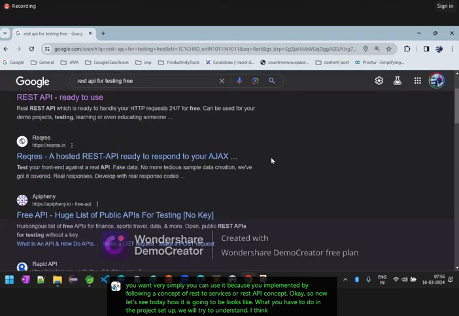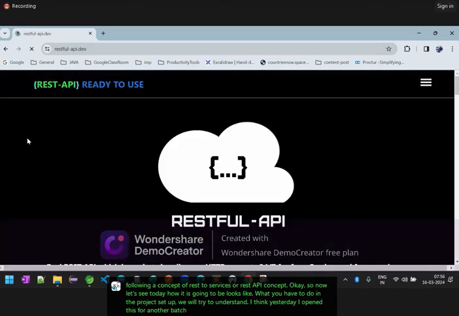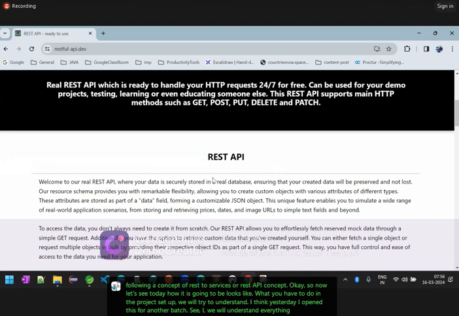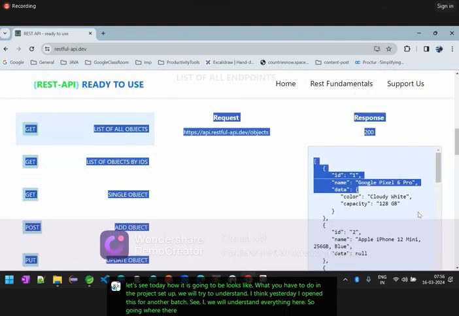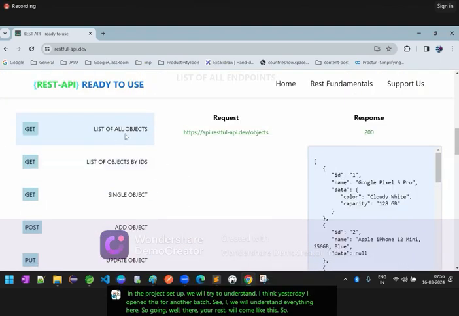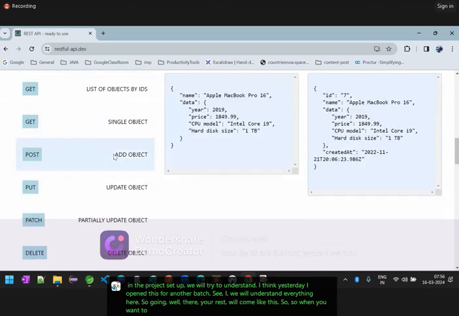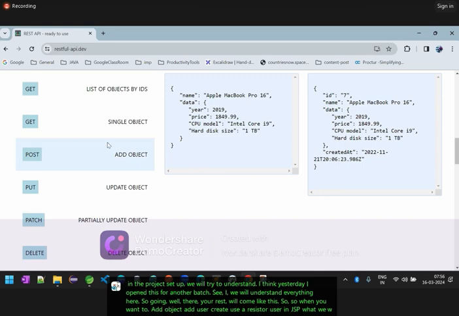I think yesterday I opened this for another batch. See, we will understand everything here. So going further, your REST APIs will come like this. So when you want to add object, add user, create user, register user. In JSP, what we wrote last class?